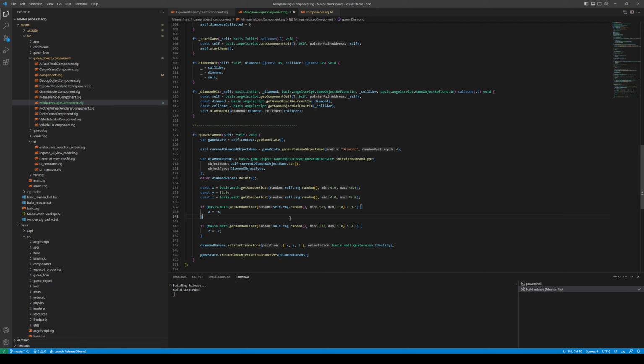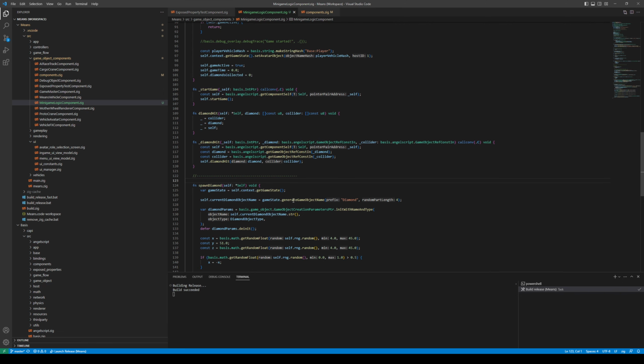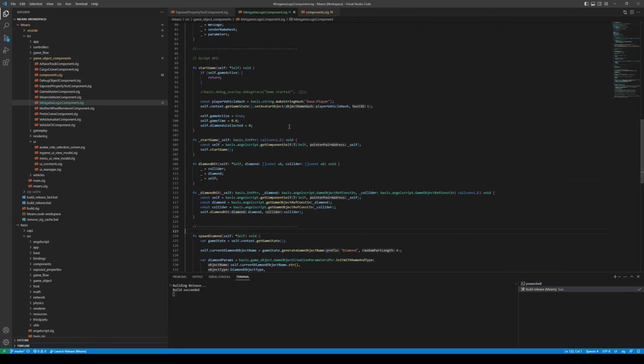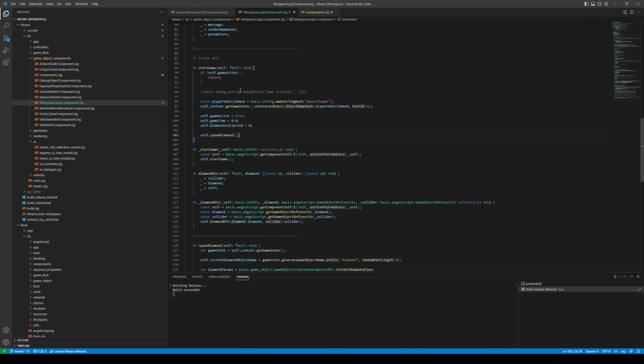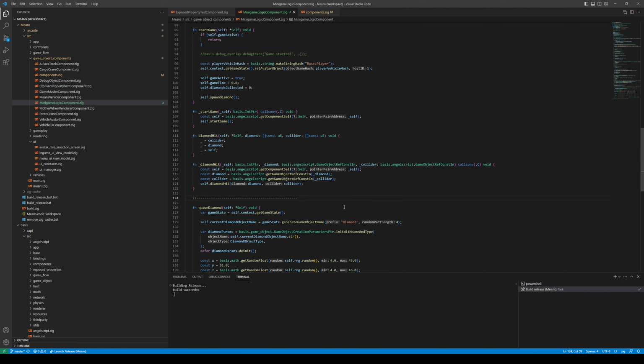Cool. So now this should probably already spawn a diamond properly for us, but of course we need to actually call this guy. So we'll call it once when we actually start the game, and then we will call it again when we hit a diamond. So whenever this is called, the diamond needs to be destroyed.